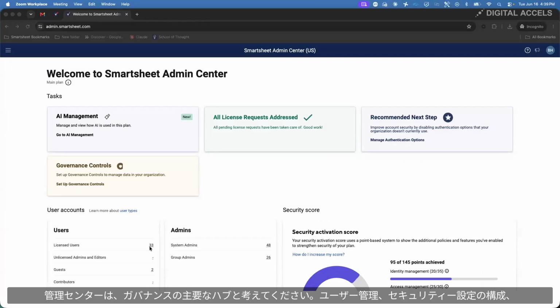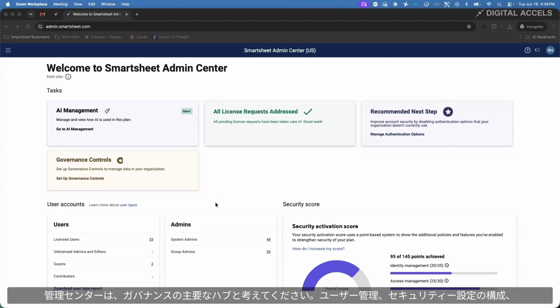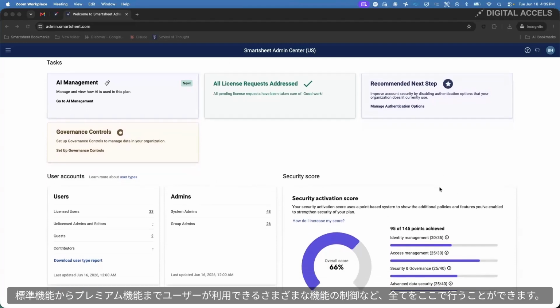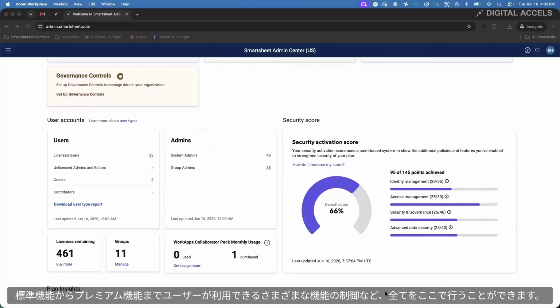Stepping into our Admin Center, think of this as your primary governance hub. This is your one-stop shop when it comes to managing your users, configuring different security settings, and controlling different features and capabilities that your users have access to, whether it's core functionality or more premium capabilities that are available. The first thing to orient yourself to is the security score.